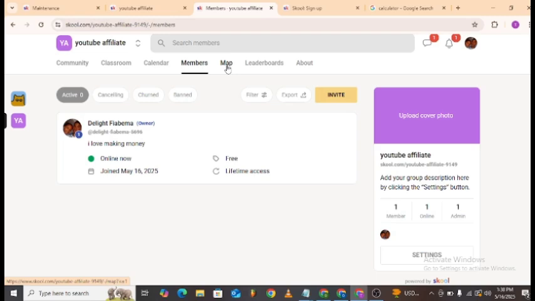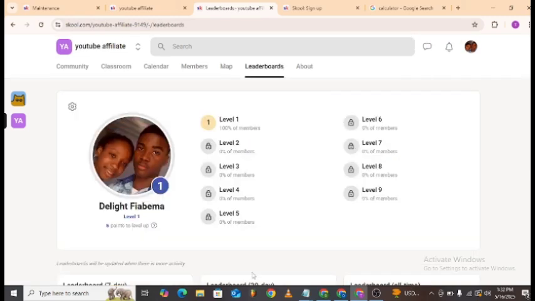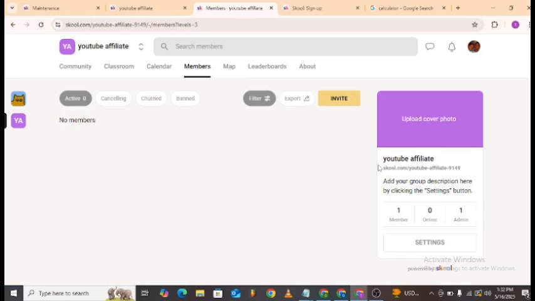You have the map section right here. You also have the leaderboard section right here. You can see different members that are in different levels of your group. You have level 1 to 9, as you can see. You can see if maybe you have 10 members on level 2, 3 members on level 3, and all of that. That's basically how this section works. Super amazing. It just lets you know what level your members are at. So that's how this one works.